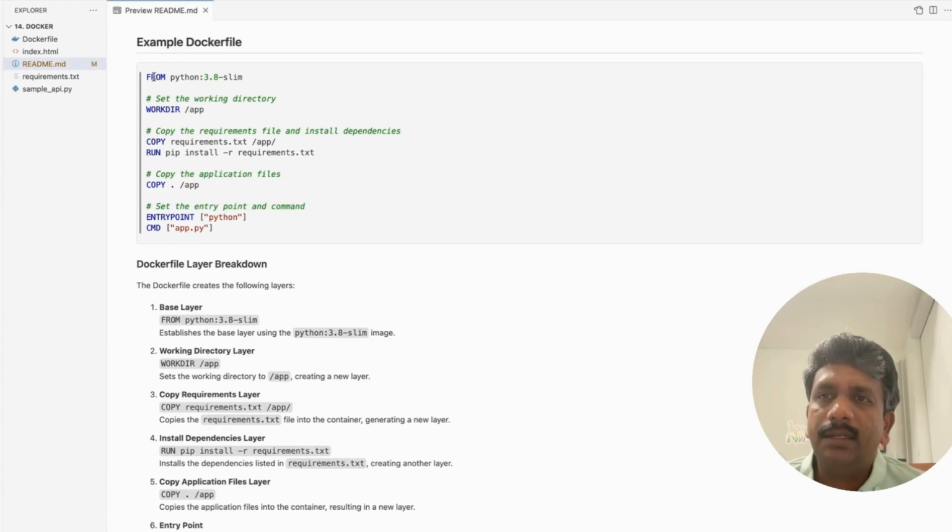So it will create the first layer, which is going to be the base layer, and the work directory will set app as a working directory, that will create another layer. Copy will create a layer, run will create a layer, another copy will create a layer. The entry point and the CMD will not create a layer, which means that one, two, three, four, 5 layers will get created.